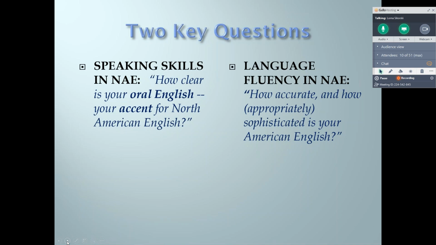Well, this assessment battery, the P.O.E.C, Proficiency in Oral English Communication, is hopefully being used because you have in front of you a North American ESL speaker, and you are trying to figure out the level of their speaking skills. And I think posing it as a question is quite helpful to you. How clear is your oral English? Or in a nutshell, your accent for North American English.